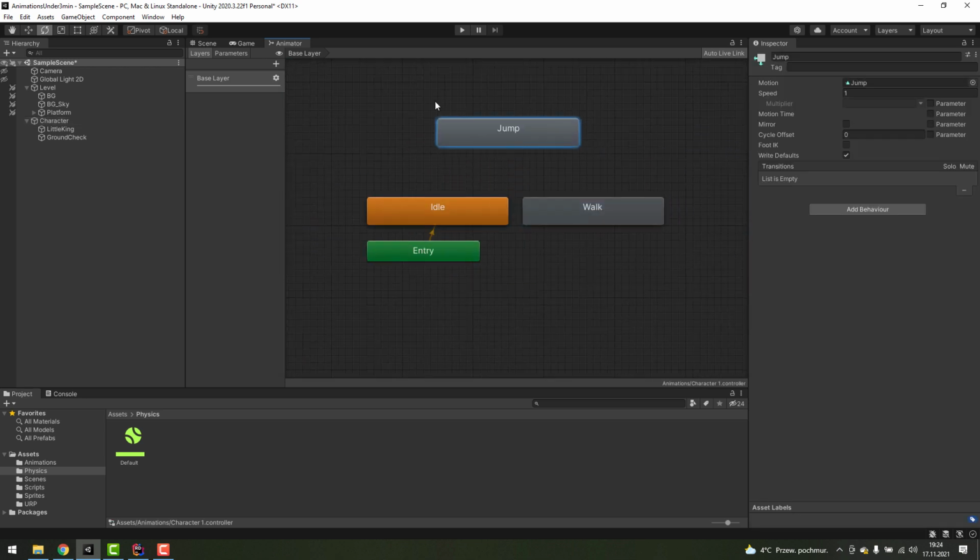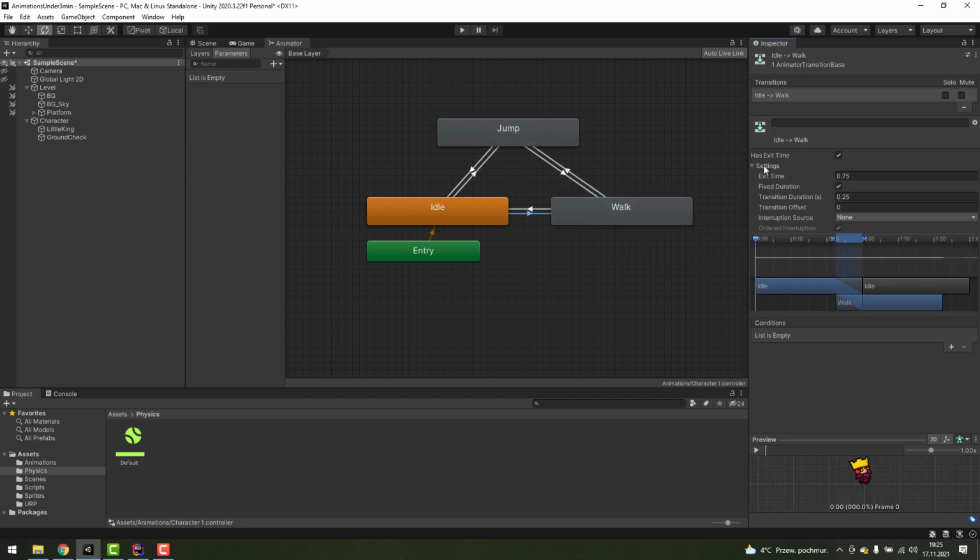Tidy up the states. Connect all animation states with transitions. For all transitions, disable has exit time. For transitions between idle and walk, change the transition duration to 0.1. For all others, keep it at 0.25.